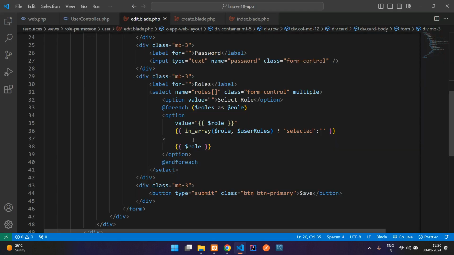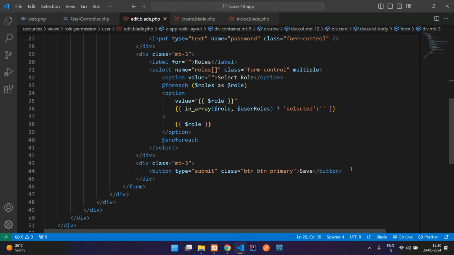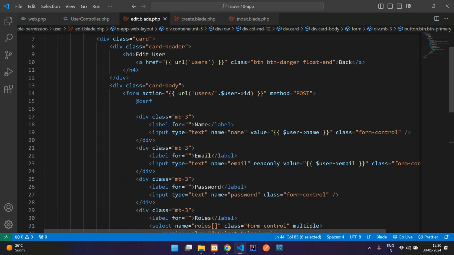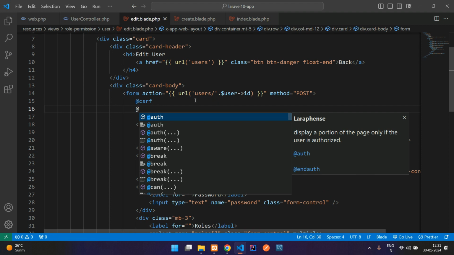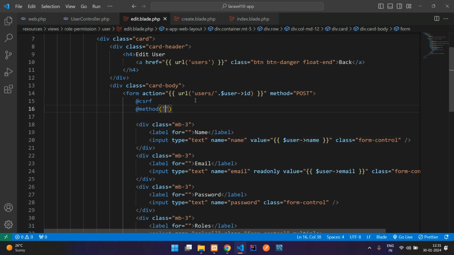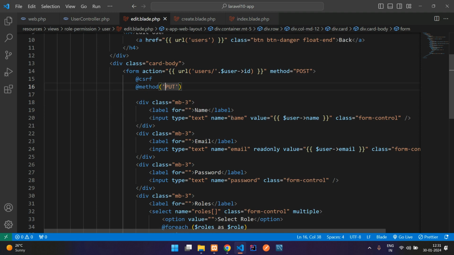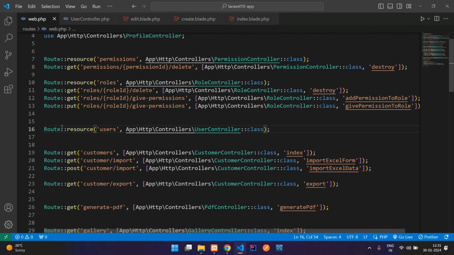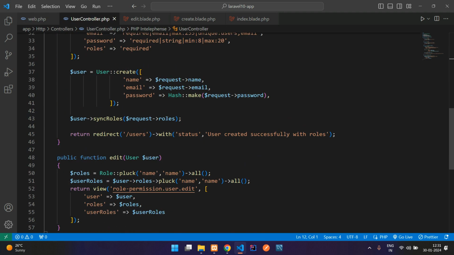Let's get back to our editor, and when you update this form, let me change this button name to update. This user form with the role goes to the action, and it will be sent with the post method using a CSRF token, and also the route method which is going to be put. So mention the method which is put. Once you submit, it goes to your web.php and checks in the resource route, and it will go to the update function. We don't have an update function.